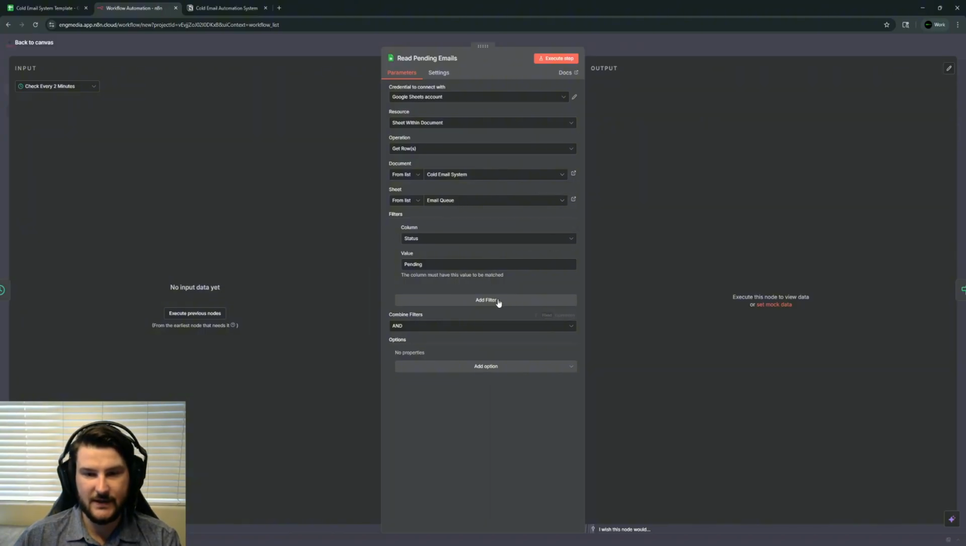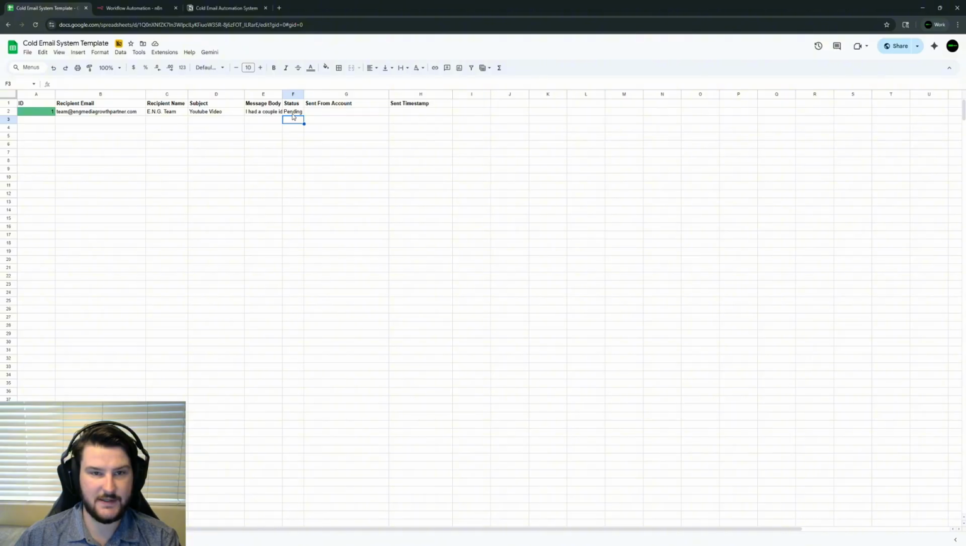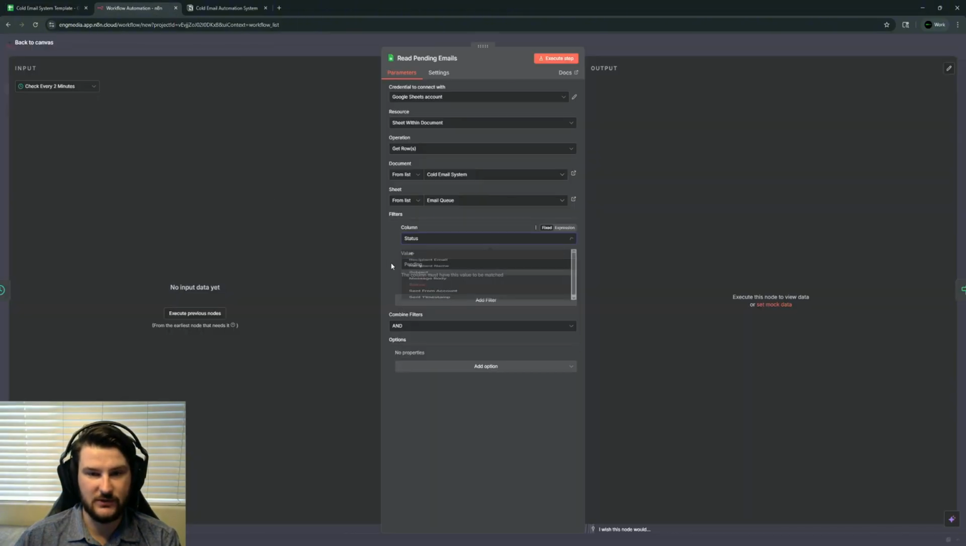The other part you're going to add is you're going to go to add filter, and you're going to put status on the drop down, and you're going to put pending. So that means that for every email that says pending in the status, it's going to make sure one goes out. But if it says sent, it'll ignore it and continue to go down the list.